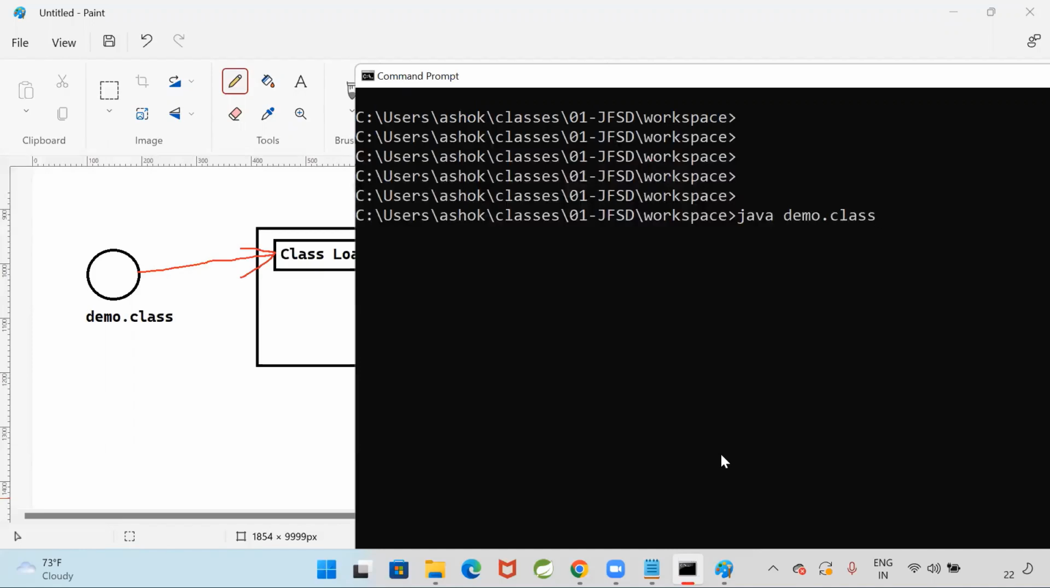Not a syntax error. When I give "java demo", observe carefully, guys. Anybody feeling sleepy? Neend aa raha hai kisi ko? No. When we give "java demo", it will find the given class name with the .class extension. It will add the .class extension and search for that file.